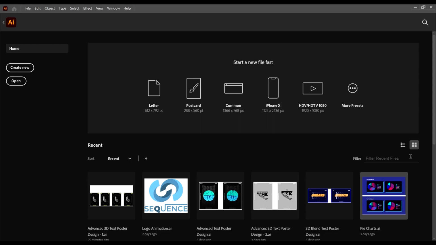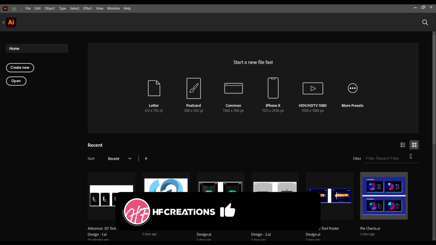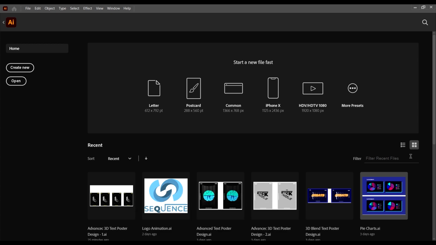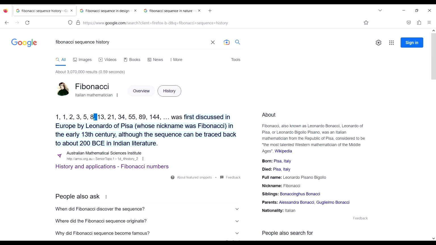In this module we're going to be learning about Fibonacci and how to use Fibonacci in logo design, and we're also going to be learning about grids and how to use grids in logo design. So in this video we're going to be learning about the history of Fibonacci and what the Fibonacci thing is all about, and why designers love it so much, why designers tend to use it a lot in logo design. Fibonacci, first of all, I'm going to open my browser here.